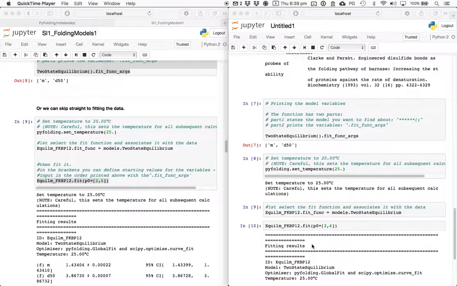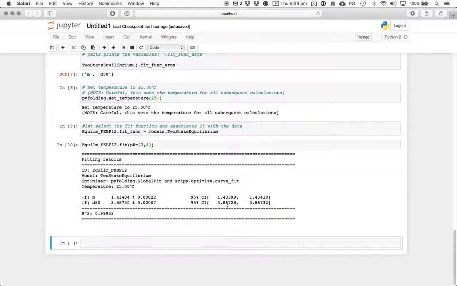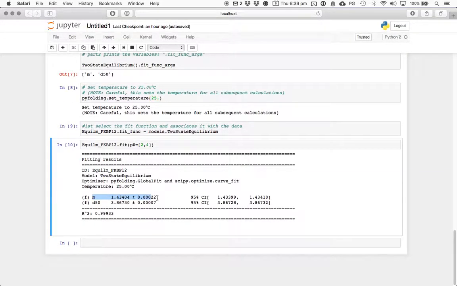So as you can see, it's fitted this nice and quickly. And if we go to the full screen, so we don't squash it up, we can see we have our m value with its error, its 95% confidence level, our d50 again with its error, and finally the r squared coefficient of determination down here.